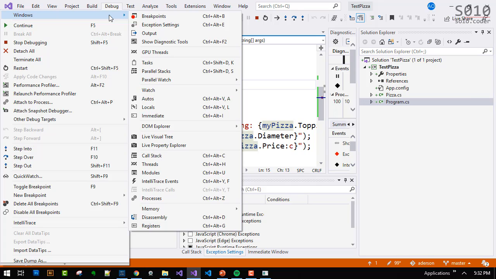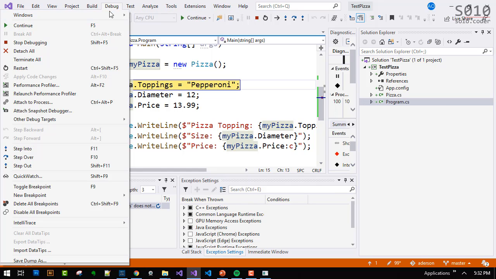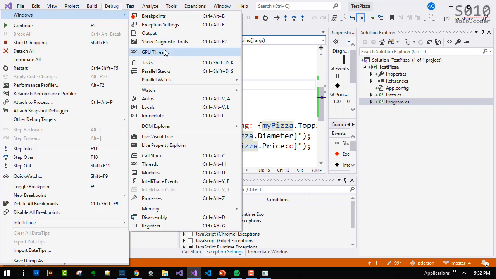I got the call stack here. Debug, but only when you are running the application and you have a breakpoint. So you go Debug, Windows, and then Call Stack. Okay? Got it?